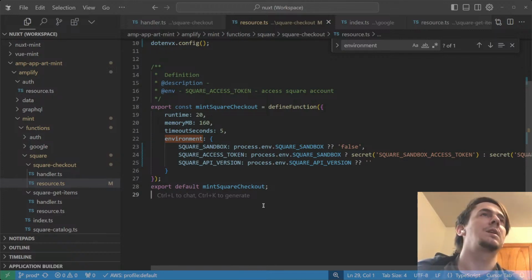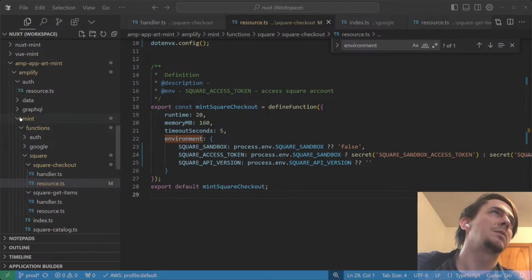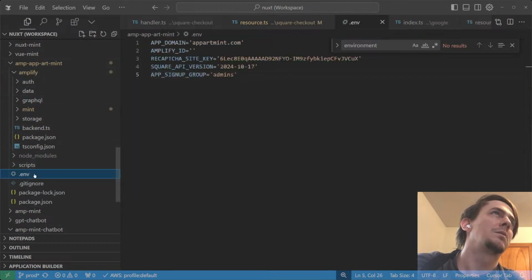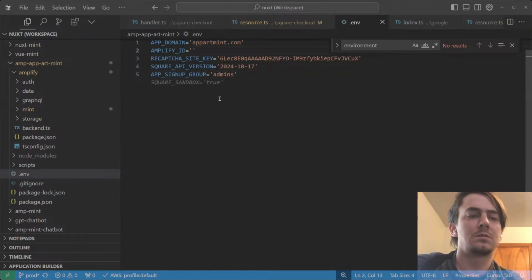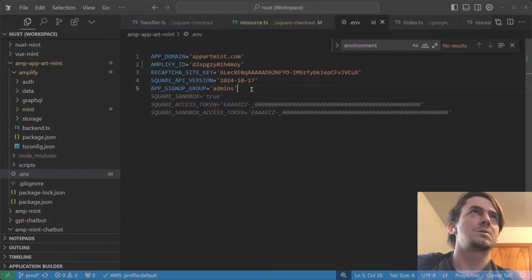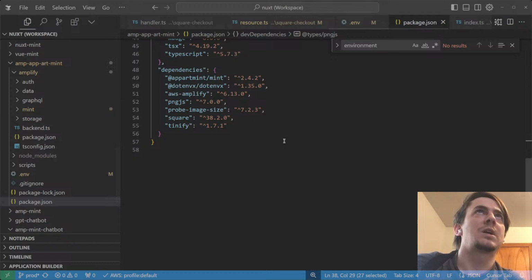I should just run the sandbox now that I have an app ID actually. So I'm gonna copy the new app ID. I need to paste that in here, and in the package.json.